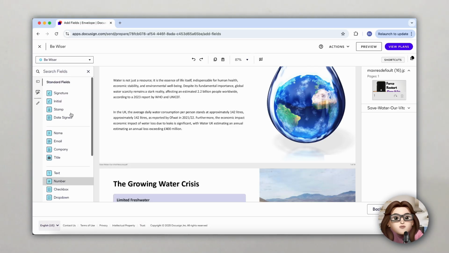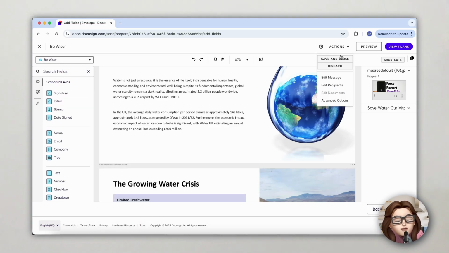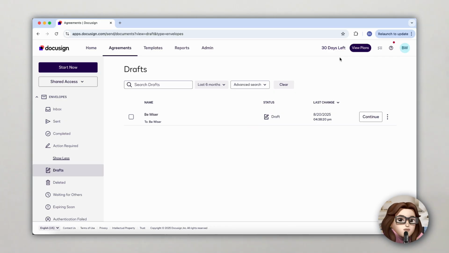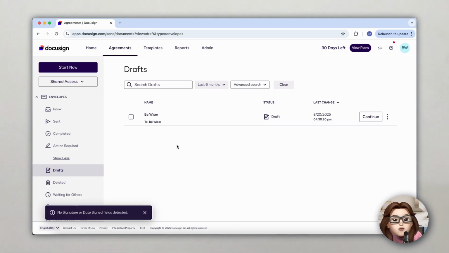When everything looks good, click Actions, Save, and Close. Your documents are now perfectly organized and ready for the signing process. And that's it. You've just learned how to arrange documents in DocuSign the easy way.